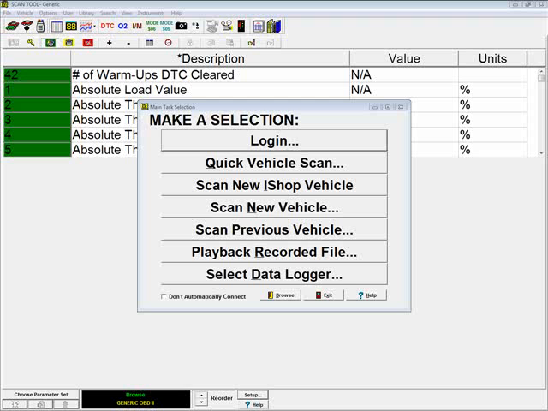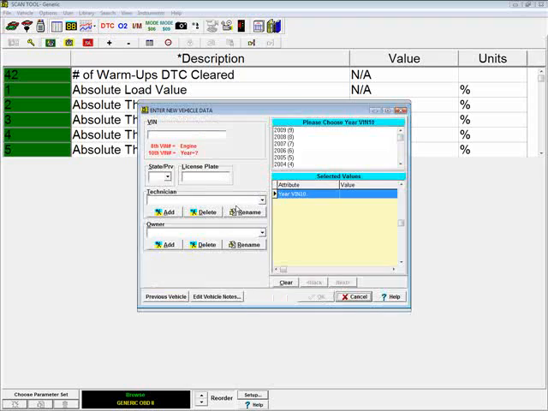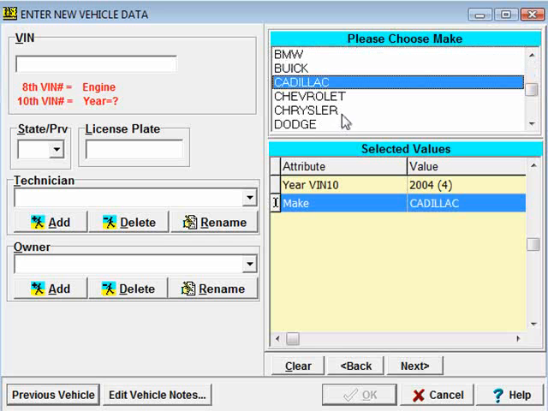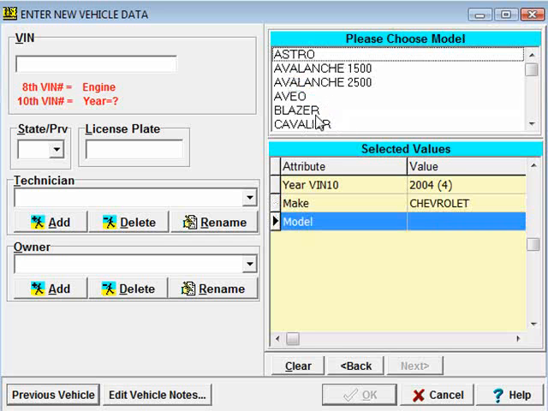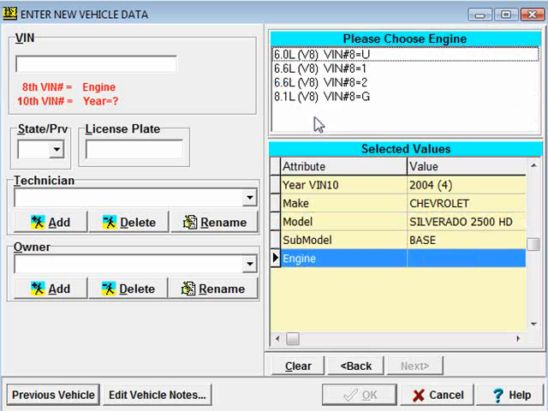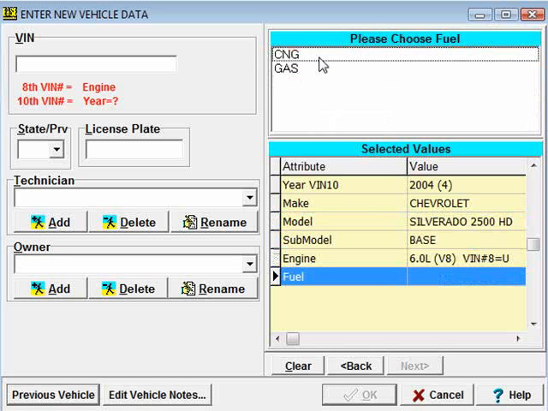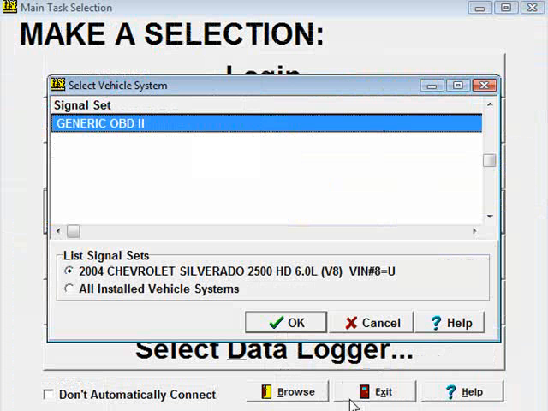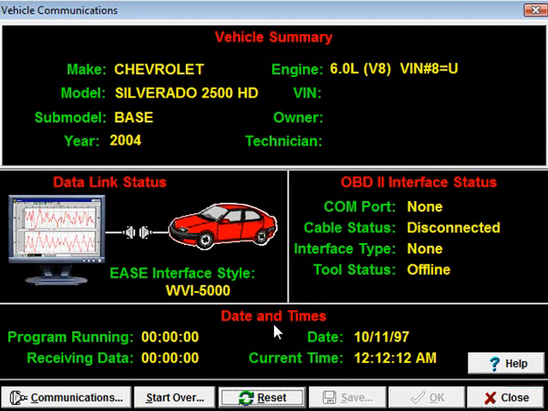From the main task screen you can launch to many of the features of the scan tool. I'm just going to select Scan New Vehicle, and from here we can either enter a VIN, or you see some of the other information on the screen, or you can manually select it. So I have a 2004 Chevy Silverado. It's a heavy duty and it's a 6-liter. VIN 8 is a U and it's a gasoline engine. Simply click OK. Again, we are in the generic scan tool, so you simply select OK.